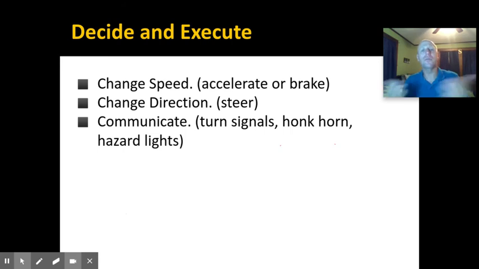So, for example, one thing you could decide is to change speed. Well, if you're going to change speed, the way that you execute that, the way that you actually do that, is by either pressing on the accelerator to speed up or pressing on the brake to slow down. So that's your decide and execute.